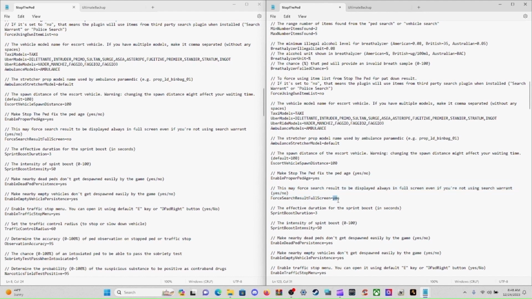You can change that if you want to, but mine is going to be a no, because whenever you're doing the search on somebody or in a vehicle, it's going to pause your game and it's going to be full screen. If you hit no, it's going to come up above your mini map, and I like to keep that game moving as much as possible. So you can change that if you want to try it out, but mine is going to be no. Force search result full screen is equal yes. You can change that, but mine's going to be a no.